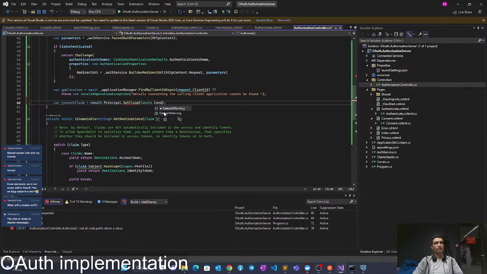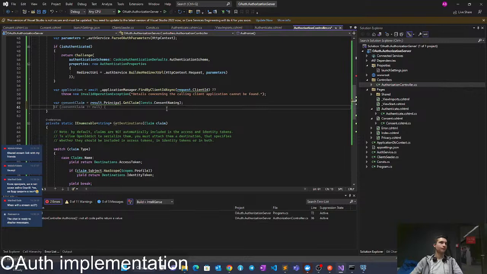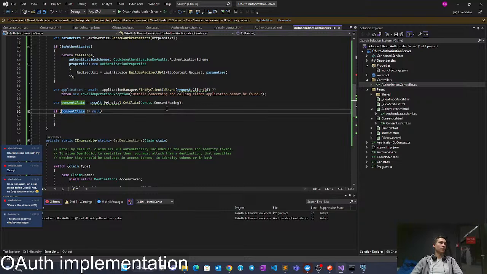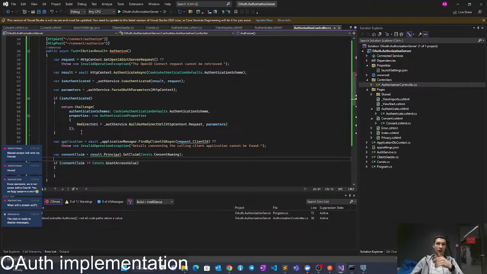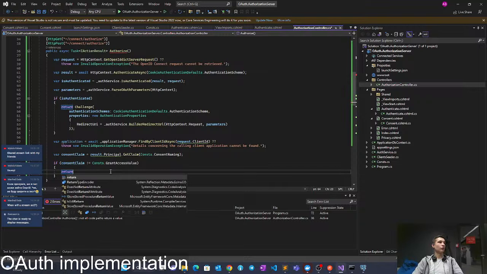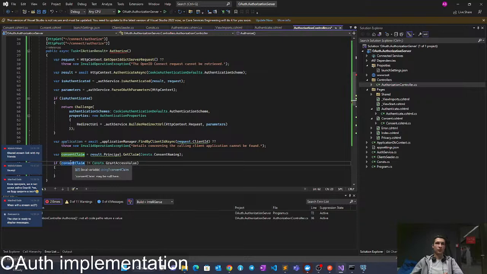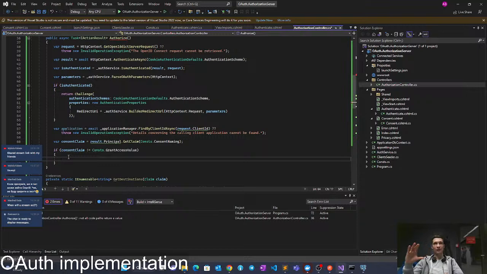More precisely, the consent claim. And if the consent claim is not equal to the grant access value, meaning that the user before didn't provide a grant, didn't allow the client to use the resource owner's data, then we just return forbid, most probably, or it could also be that this consent claim is empty. In that case, we just generate the consent form to allow the user to allow this client to use the resource owner data. So we build the return URL once more, encoding it in URL encoding. I will explain later why.